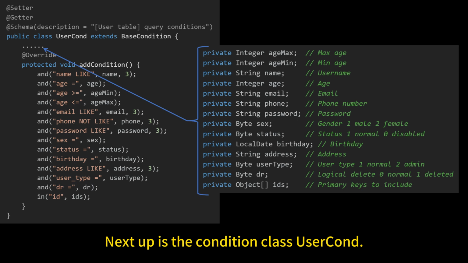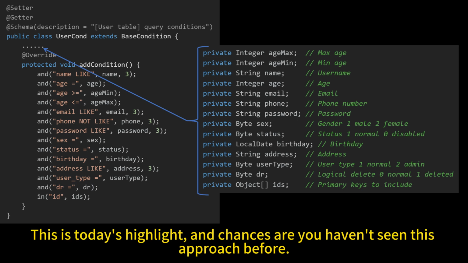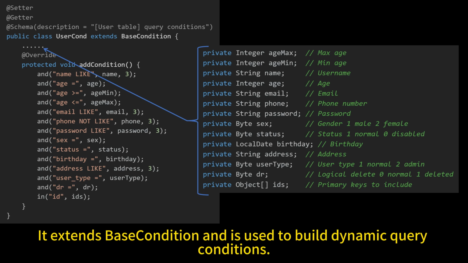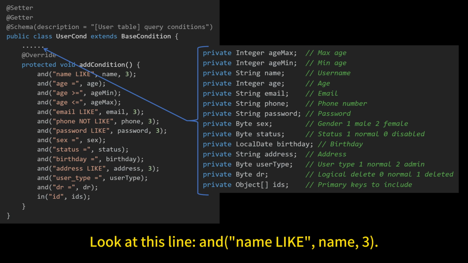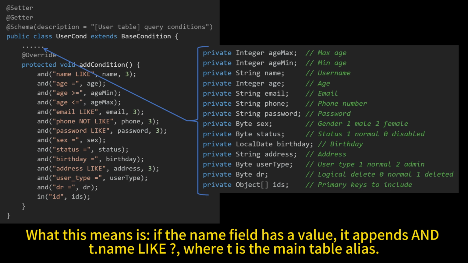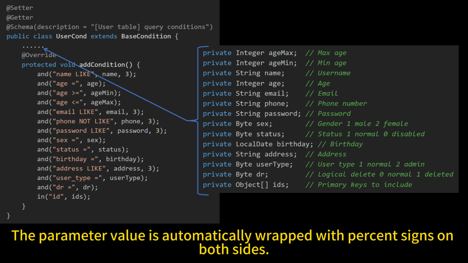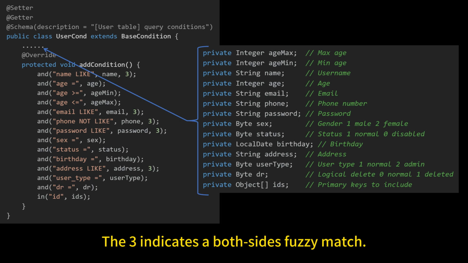Next up is the condition class UserCond. This is today's highlight, and chances are you haven't seen this approach before. It extends BaseCondition and is used to build dynamic query conditions. Inside the addCondition method, we define our query conditions. Look at this line, and name like, name 3. What this means is, if the name field has a value, it appends "and t.name like", where t is the main table alias. The parameter value is automatically wrapped with % signs on both sides. The 3 indicates a both sides fuzzy match.